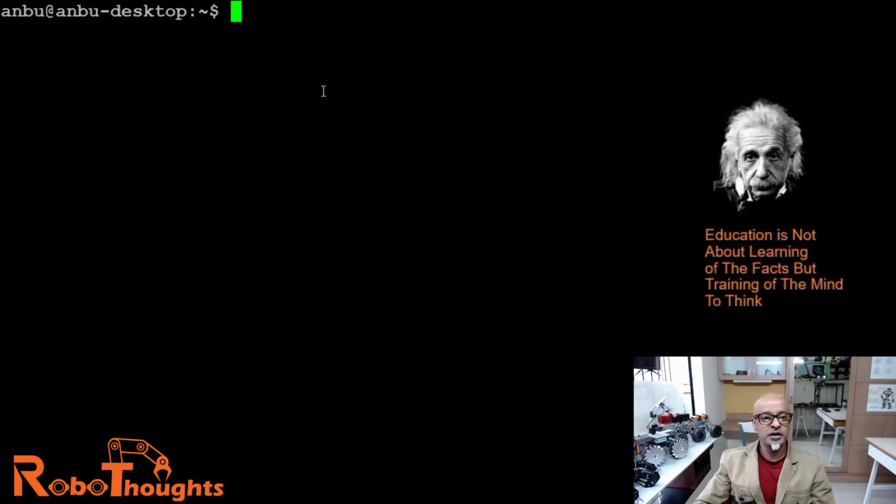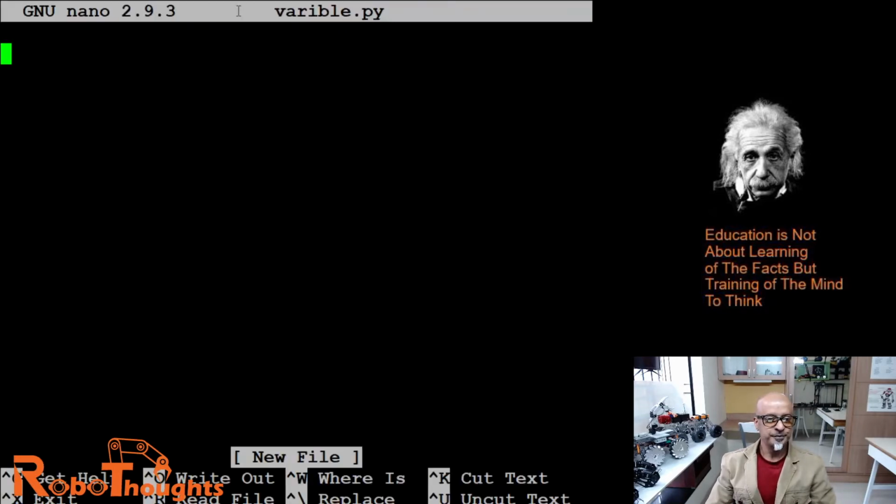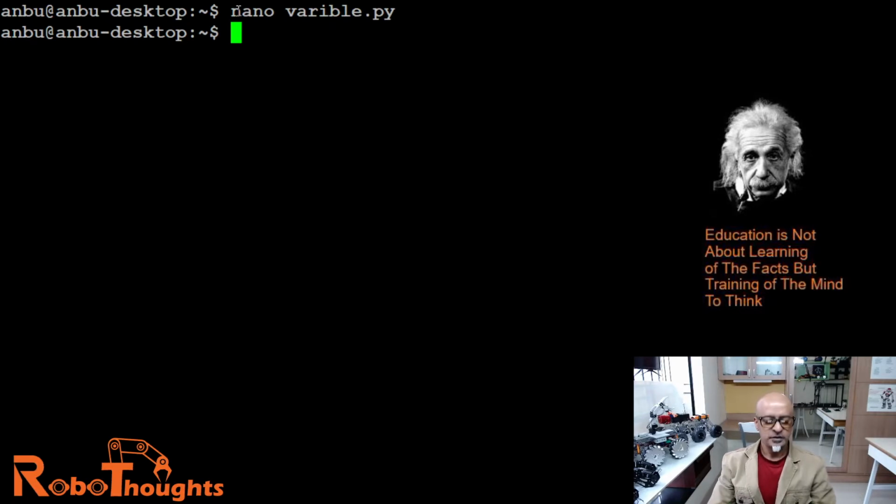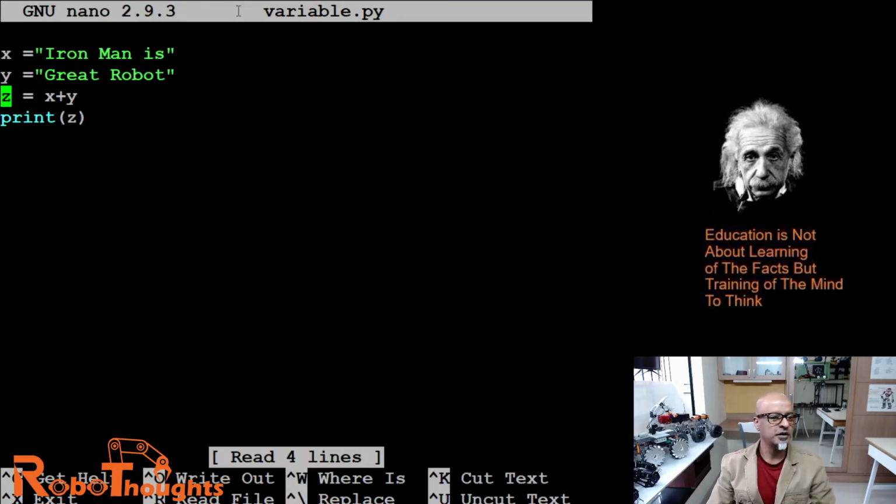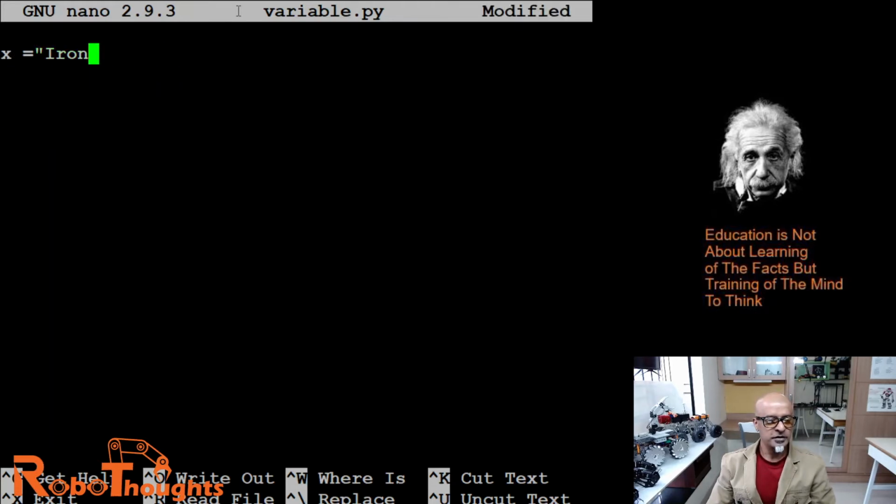Let me log into Jetson Nano. I am already logged in through Putty. I hope you guys are logged in. Let's open up the previous file, nano variable.py. I didn't want to create a new one, so I'm opening the previous one so that we save some space. Let me delete this and show you an example.